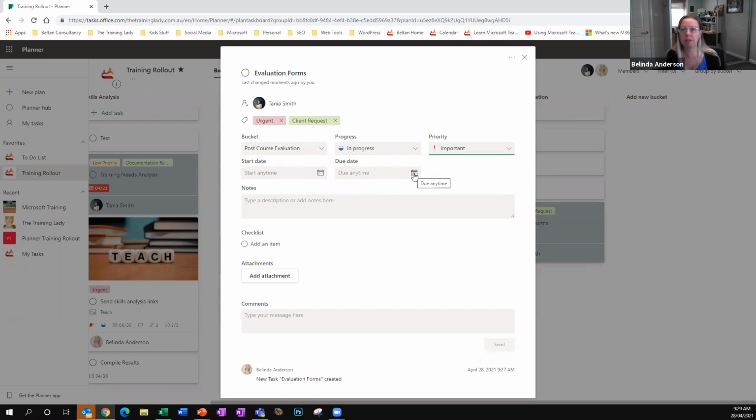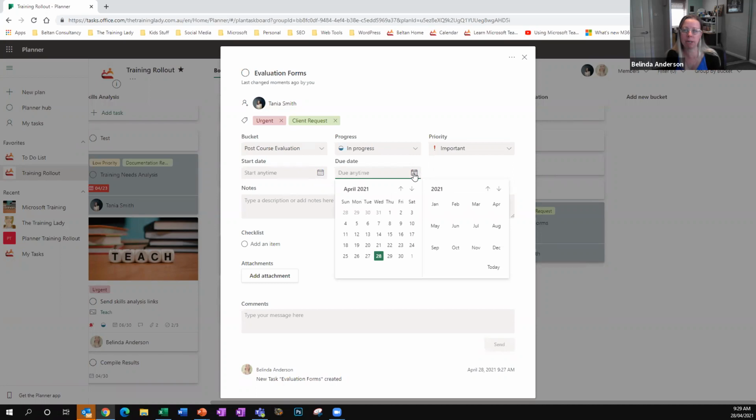But the other thing you can do is set your due date. So generally speaking, you'll have a due date in mind, and so you can come in here and specify that. So I'm going to go and specify, I'm going to go into next month. So you can see I can browse by months here. And I'm going to go and set this needs to be done by next Friday. So I'm going to choose for next Friday.